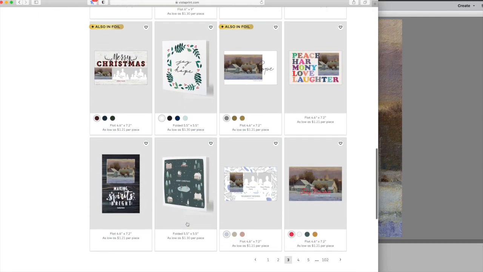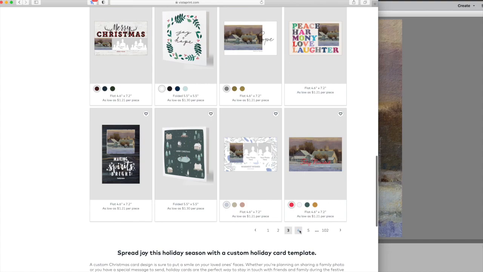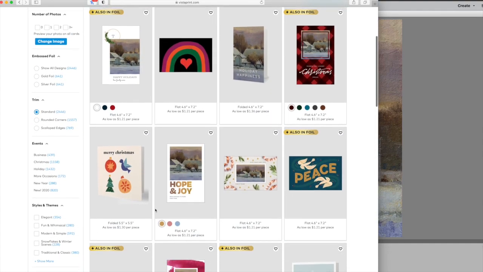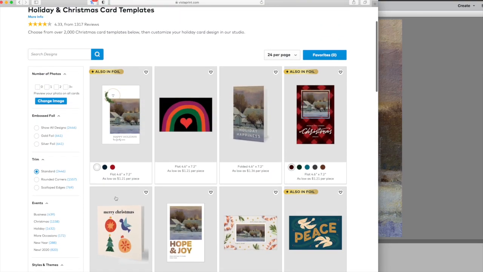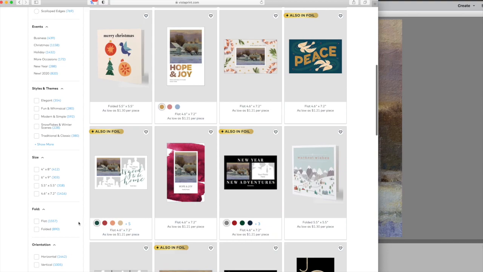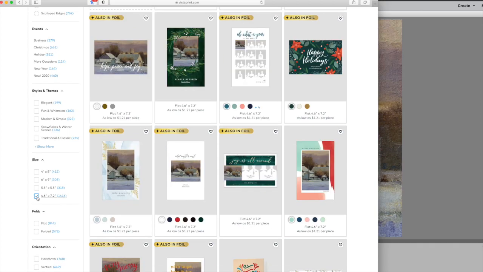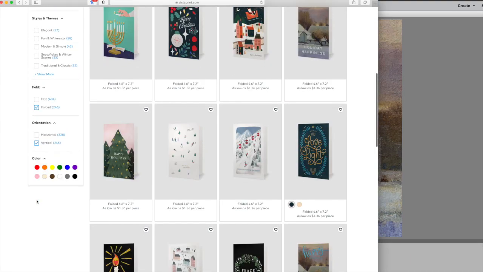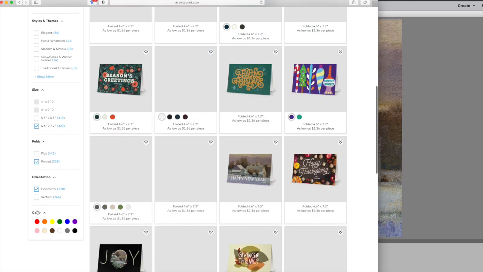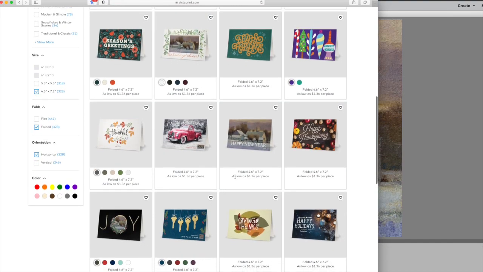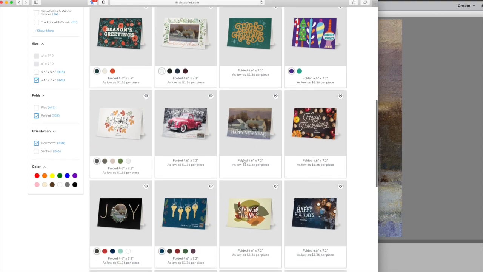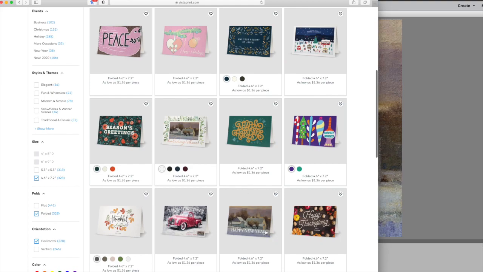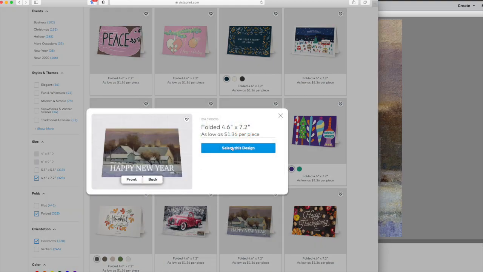Let's see. We know that we need to do it in a 4.6 by 7.2. And we want it folded and we want it vertical. No, we want it horizontal, not vertical. What am I thinking? Horizontal. Okay. This one looks really nice. I don't necessarily like the Happy New Year, but I probably could get in and change that. So let's click on this one. Select this design.